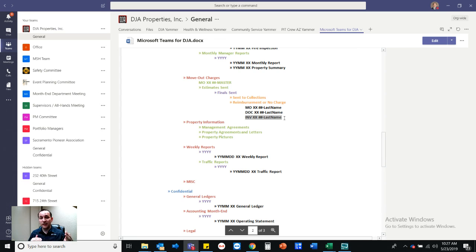So in the move-out charges area, we have three types of documentation here, okay? We have the move-out, which is the Excel workbook. Then we have the doc file, which is your lease, your tenant ledger, the move-in, move-out inspection checklist. Those are your doc scanned files. So you're going to scan those into a PDF, and you send those with the move-outs.